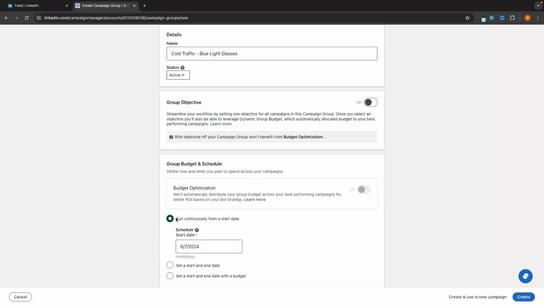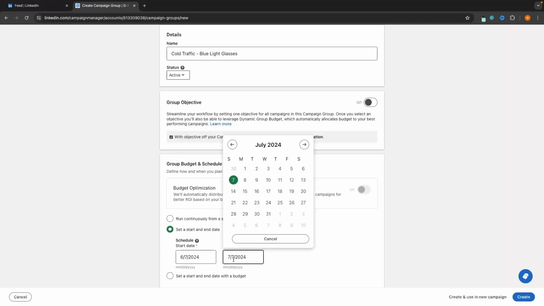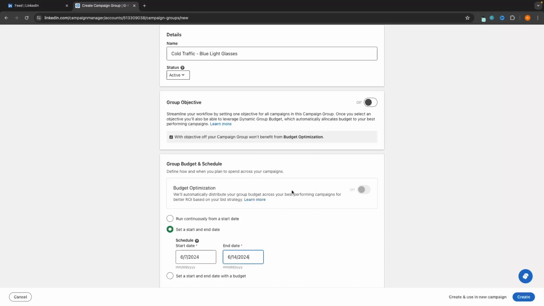So we can choose whether we want to run continuously from a start date, set a start and end date, or set a start and end date with a budget. With my campaigns, I always like to set a start and end date, just so I have peace of mind that I know when it's starting and when it's ending, and it allows me to plan better. So I'm going to set this to start today, and we will run these ads for a week, to the 14th. So from the 7th to the 14th, this is where we are going to be testing this ad.